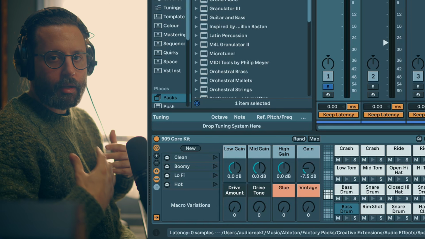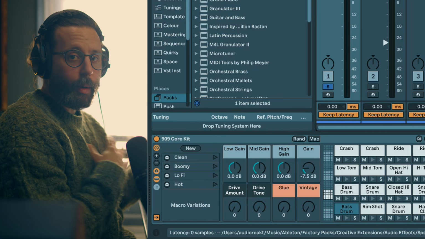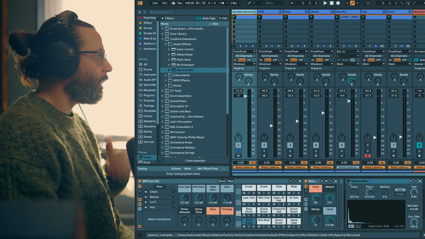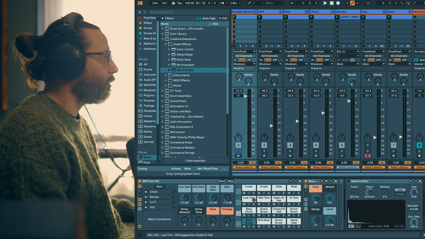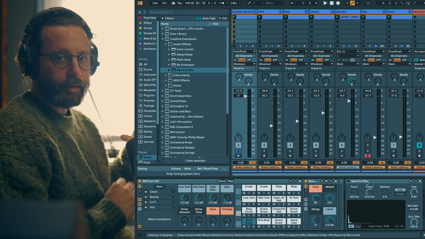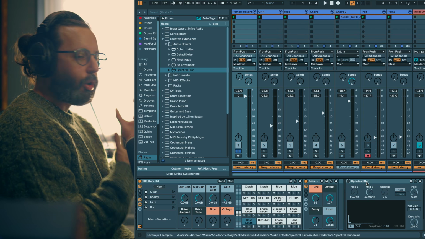All right, now another creative way to use it, because it's a reverb and very noisy, it's actually perfect for rumble, techno rumble. So we're gonna use it on the kick. We have the 909 Core Kit. So here the idea is to use Spectral Blur to create this kind of washed-out, rumbly, noisy reverb.